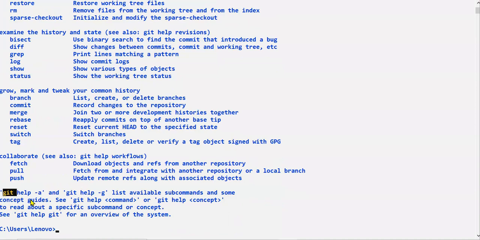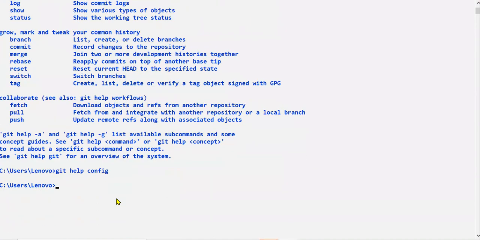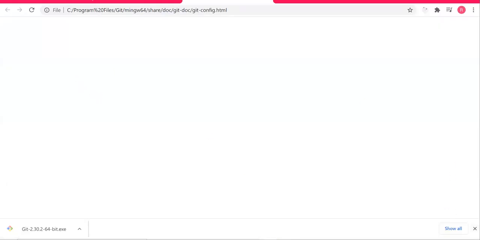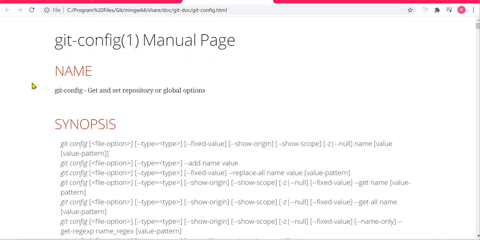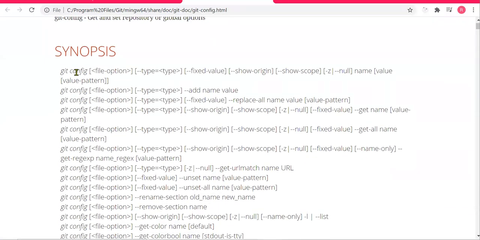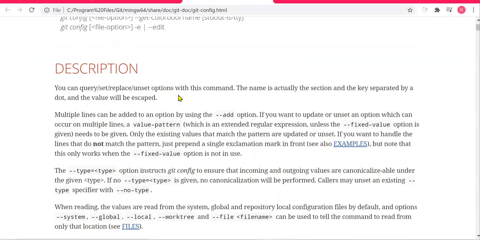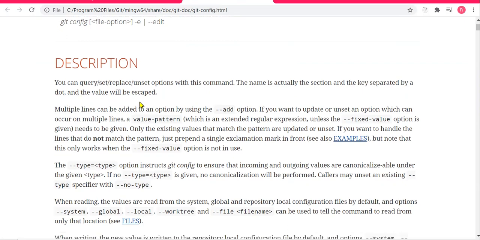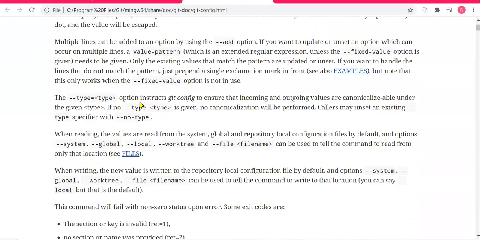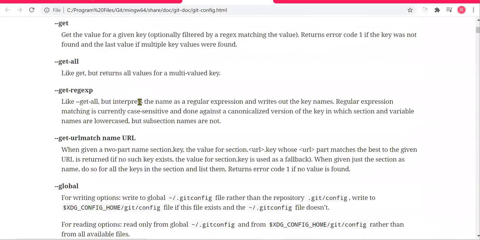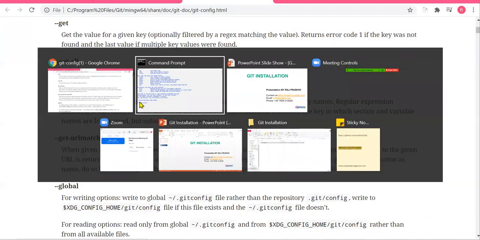If you use the command git help config, I want help for config. Okay, now you can see a separate browser window is open where you can find details about git-config. So git config, file option, type, etc. You can query, set, replace or unset options with this command. The name is actually the section and the key separated by a dot, and the value will be escaped. Basically we use git config to set our username, email address, etc.